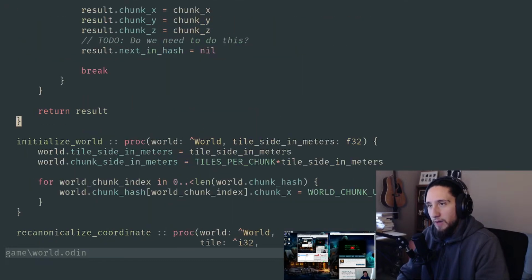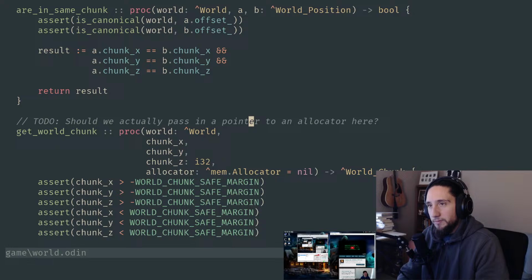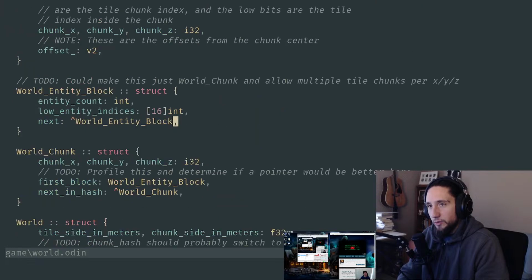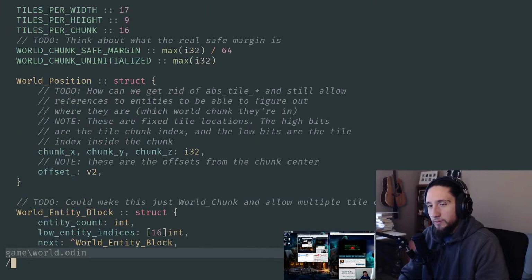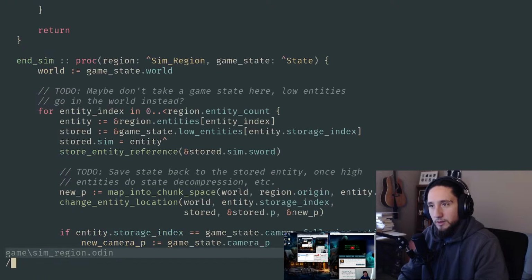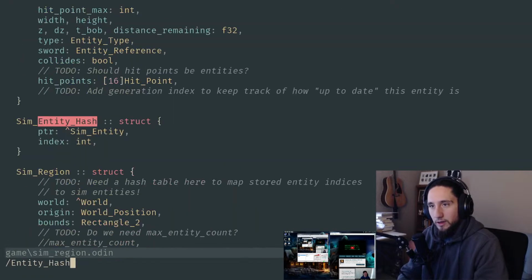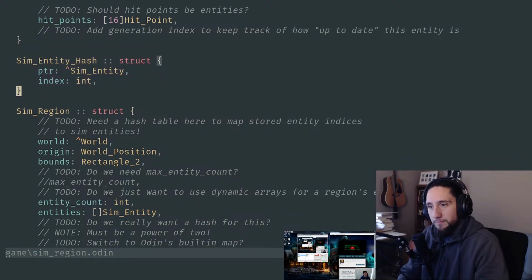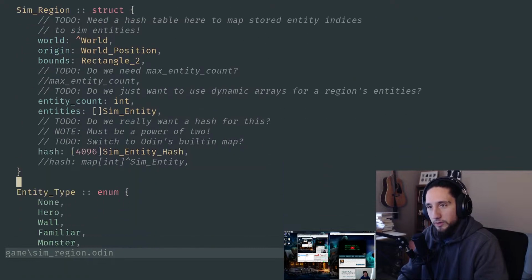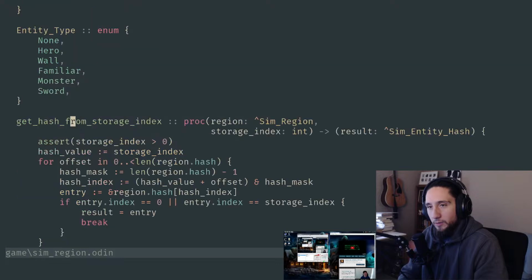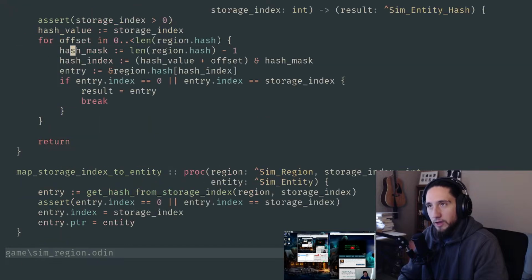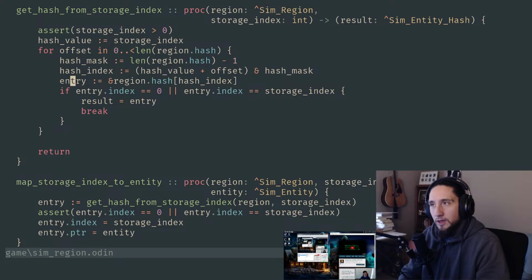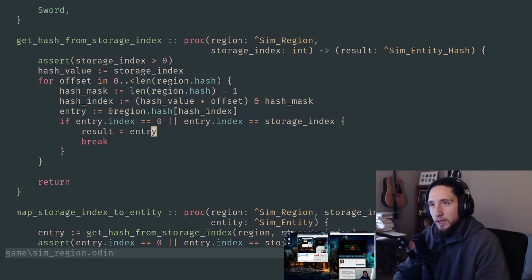use an Odin map to store the entity hash rather than this, what is it, in here, entity hash. Rather than using this, we can just use a map, and then we don't have to do this stuff, which kind of confuses things in my head. We should be able to just use the storage index as the key to that entity.